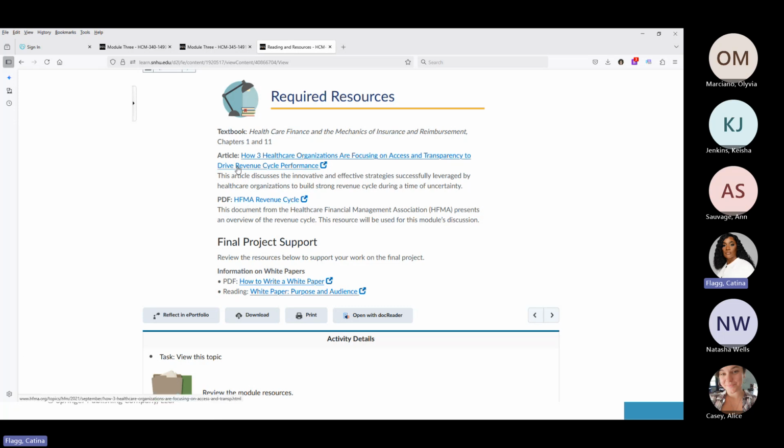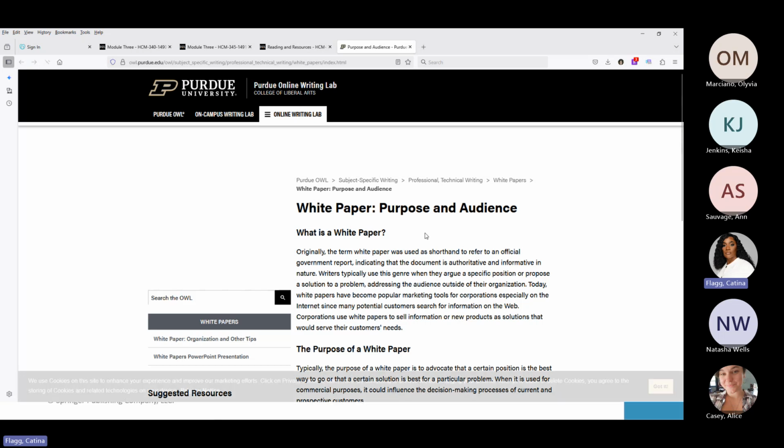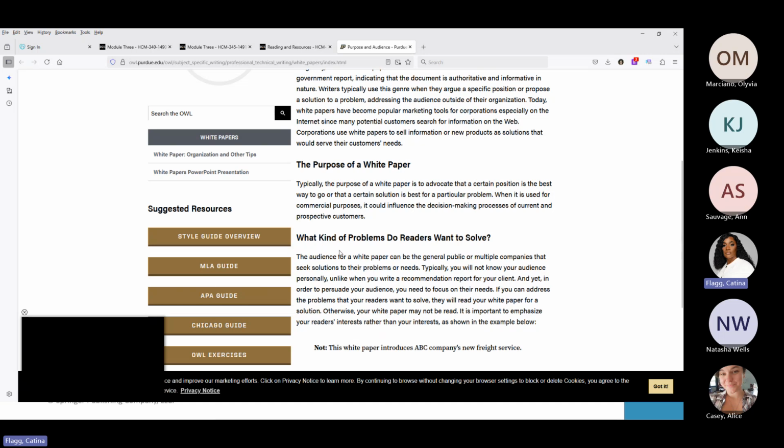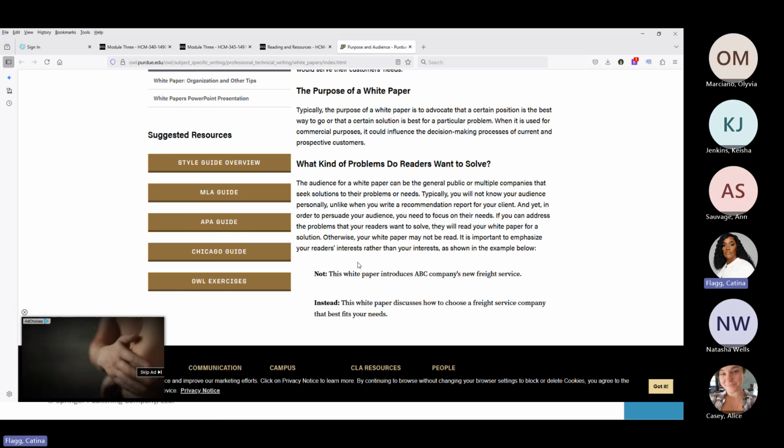So here's an article. Here's a PDF for the revenue cycle, and then your final project support, how to write your white paper, and then the readings, white paper, the purpose and the audience. So this is important. It's giving you all of what is a white paper, because a lot of people don't know the purpose of it, who you're writing to. In professional organizations, you actually have to write a white paper to sell your story or your pitch to executive leadership. And you guys are fortunate enough to get this introduced to you while you're in school.